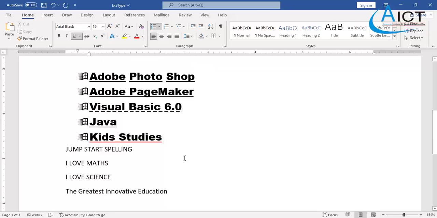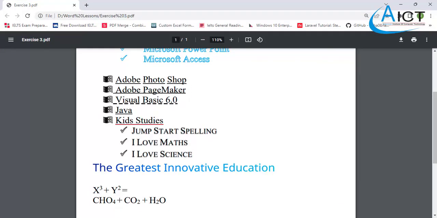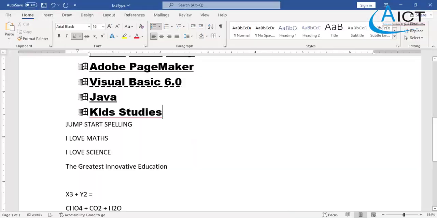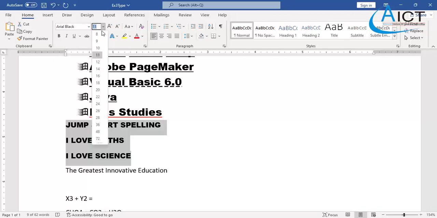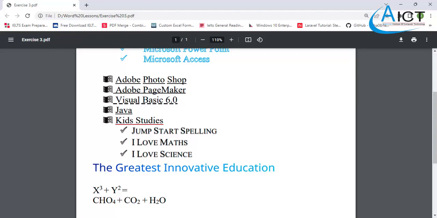Kids Studies. Right. Same, Jumpstart Spelling. I love maths. Right. So select those. We will change the level for that one.